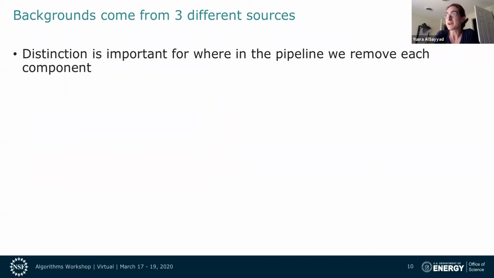When talking about background estimation, I bet everybody in this room is thinking about background slightly differently. And that's because there are 3 main sources of background, and the distinction is really important because it determines which algorithmic component in the pipeline should be responsible for removing it. So I split these into 3 sources: instrumental, astrophysical, and then something that is neither.